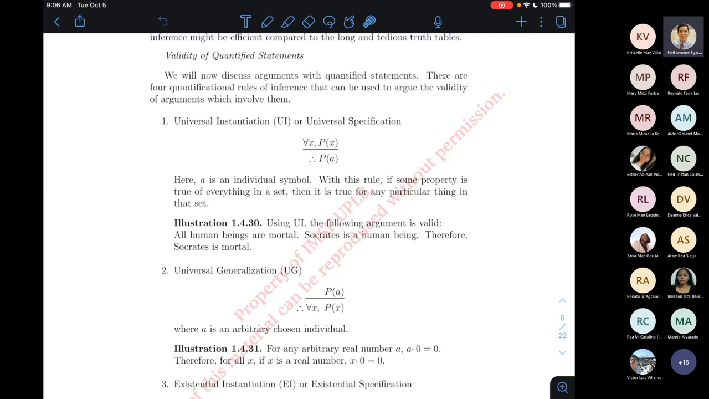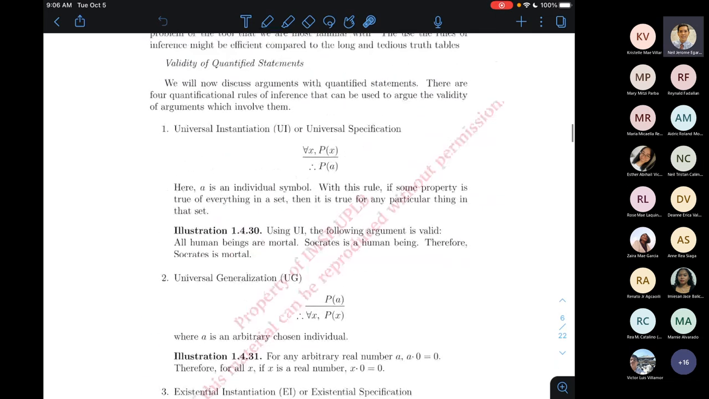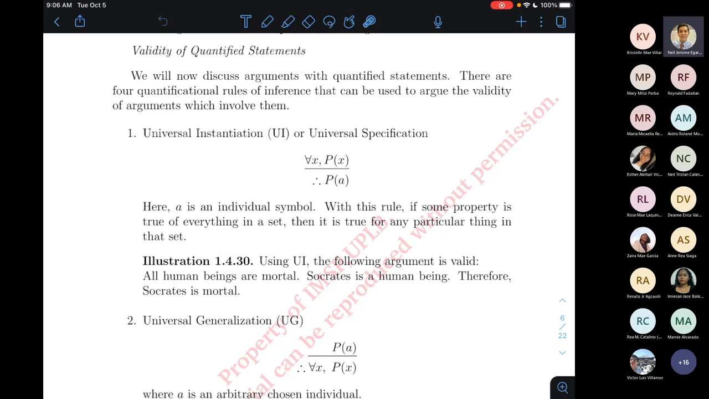And to do that, we have here, I think, 4 more rules na pwede natin gamitin. The first one is universal instantiation or universal specification. And it works if your quantifier is universal, as the name implies. So in universal instantiation, nag-i-instantiate ka lang o nag-i-specify ka lang ng isang element ng domain. Okay? Kasi it will work if your premise or if you have a statement which has the universal quantifier.